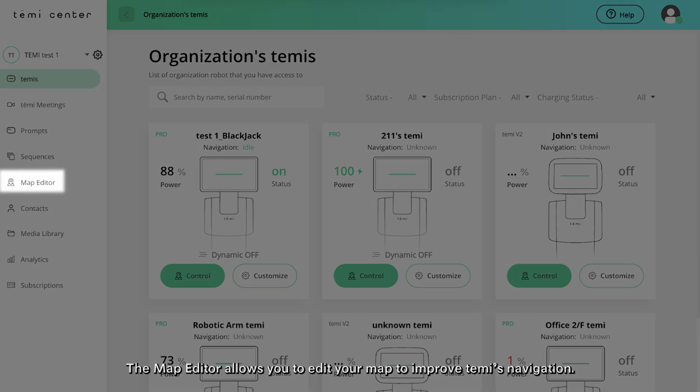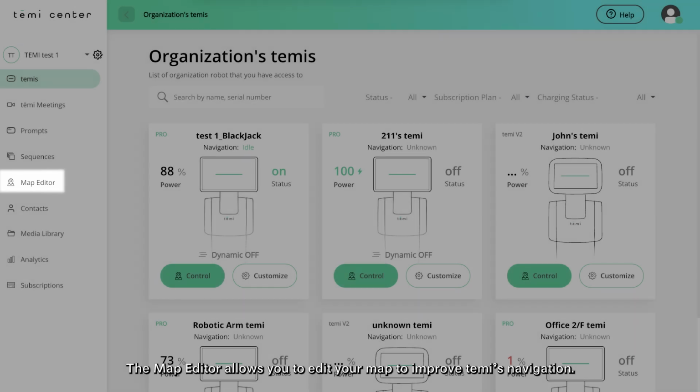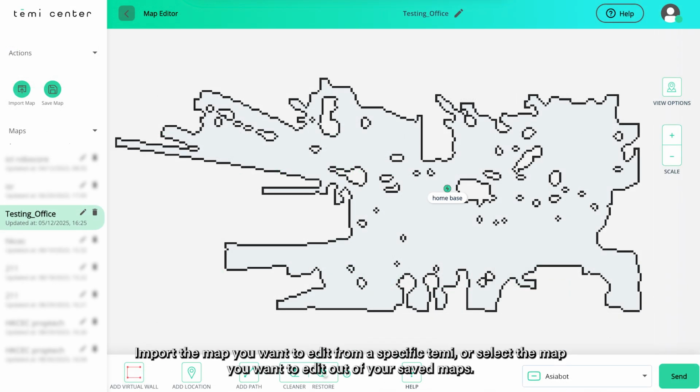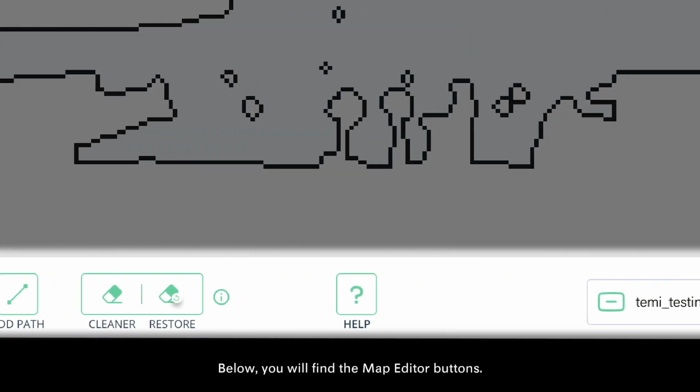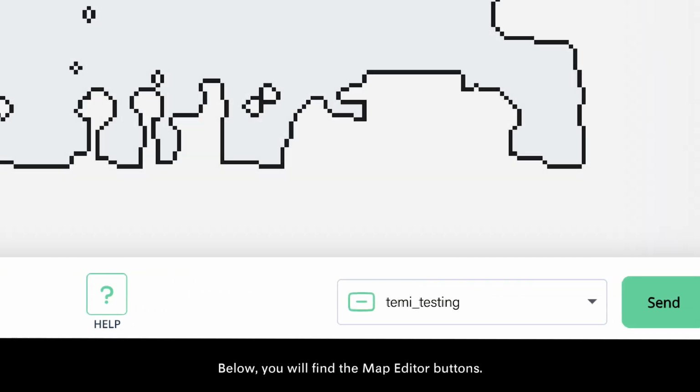The Map Editor allows you to edit your map to improve Temi's navigation. Import the map you want to edit from a specific Temi, or select the map you want to edit out of your saved maps. Your map may take a few seconds to load. Below, you will find the Map Editor buttons.